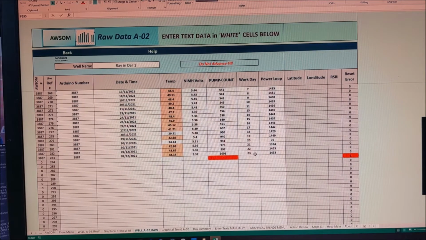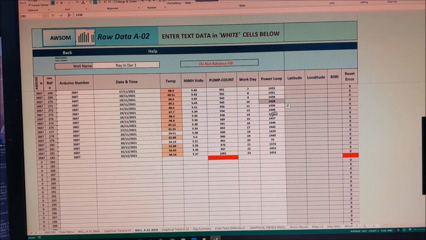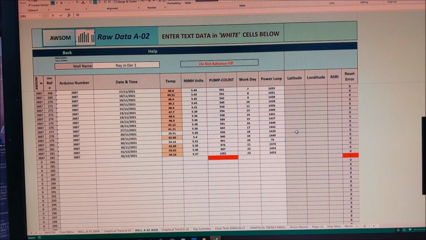We have a work day. It increments every time it sends a text. The work day increases, and this is the power loop. As you can see, it's relatively consistent. It's the number of, once again, 30-second counts that the little Arduino goes through since the last text. It texts every time the sun goes down, or it thinks the sun goes down. Yes, okay. Right, so that's the input.